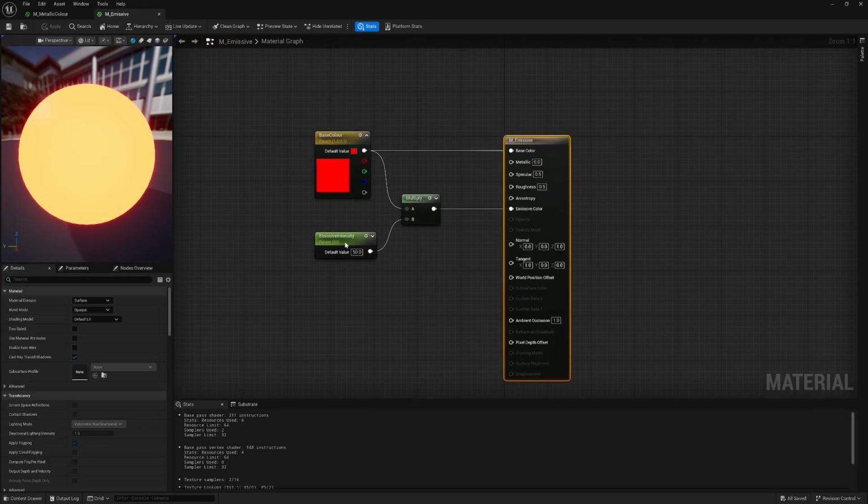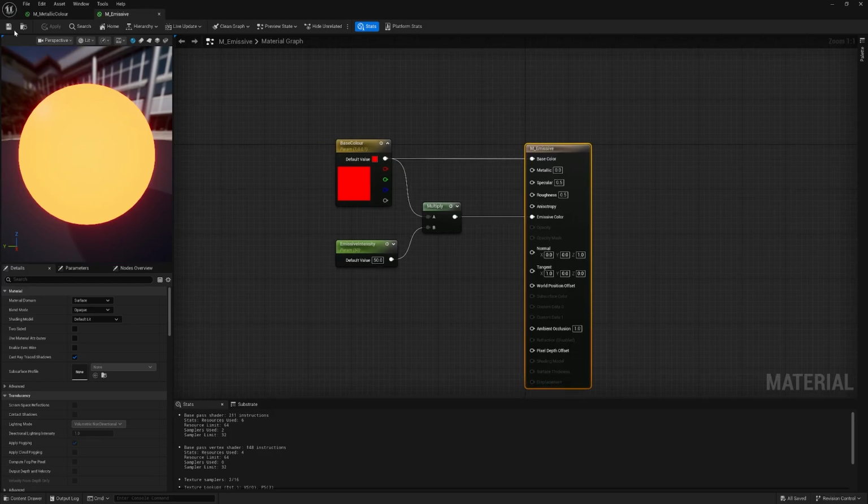I've done the same for emissive, which again is just using a base colour, and then we're multiplying that base colour by a scalar parameter and feeding that into emissive colour, and then the base colour just from the base colour to give us a nice vibrant emissive. I'll hit save on these and close them.